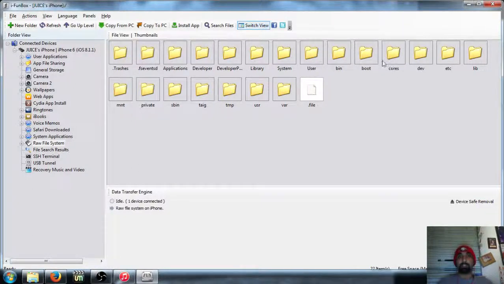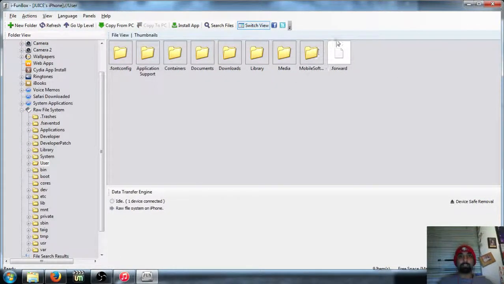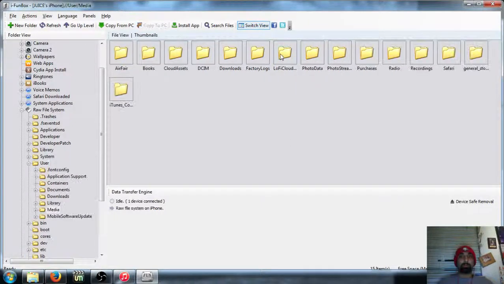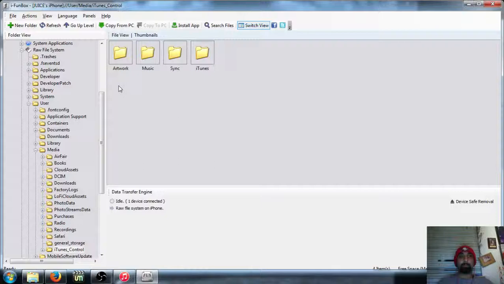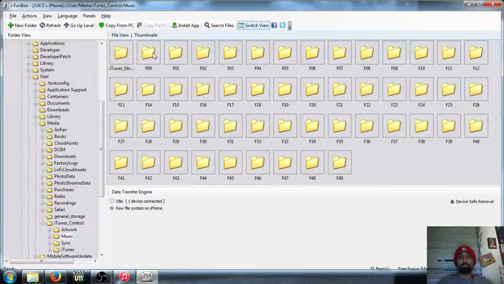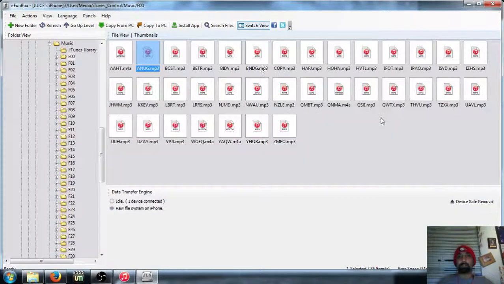Basically, what you're going to want to do is click on the user folder. Then you want to click on the media folder. And inside the media folder, you'll see iTunes control. In iTunes control, you'll see the music folder. If you click on this folder, you're going to see a ton of different folders labeled from 0 all the way to 49. If you click on one of these folders, you're going to see all your music is there.